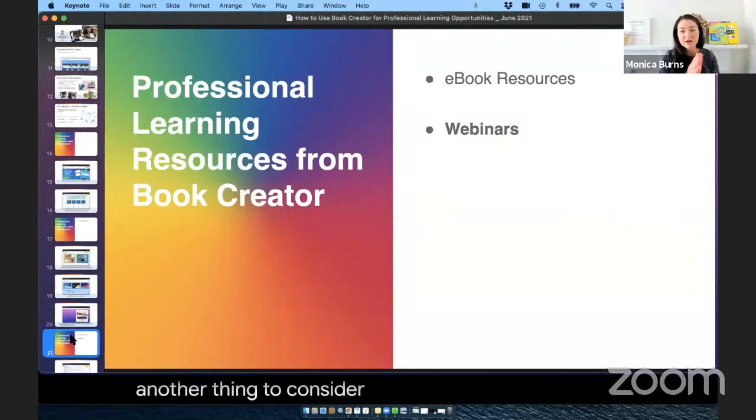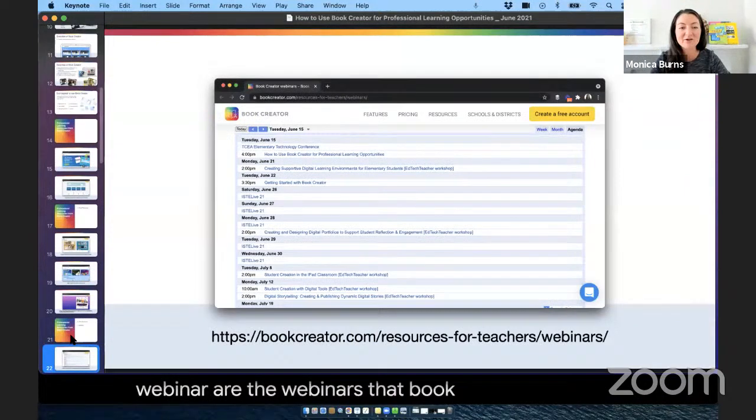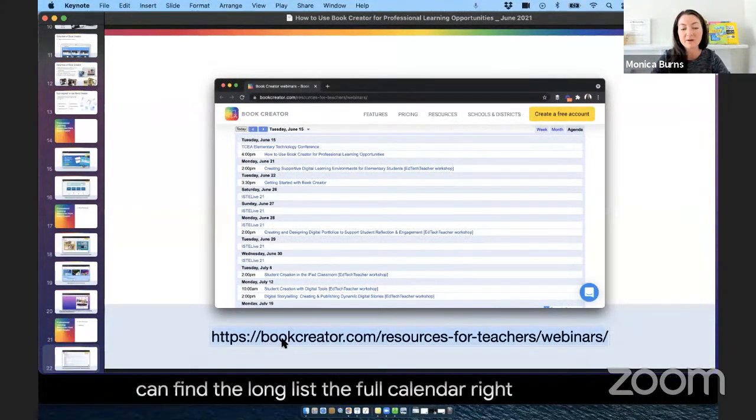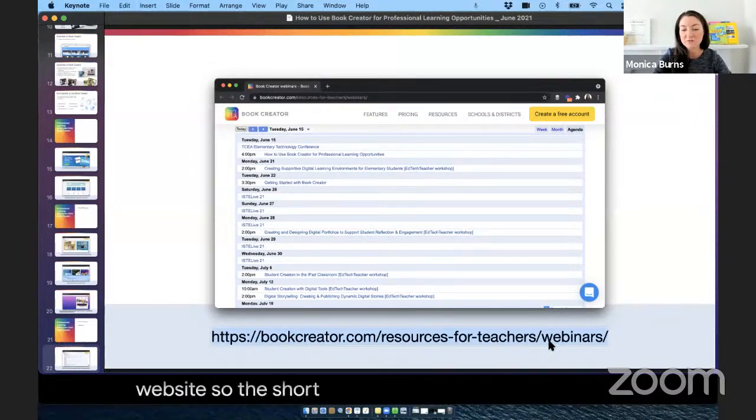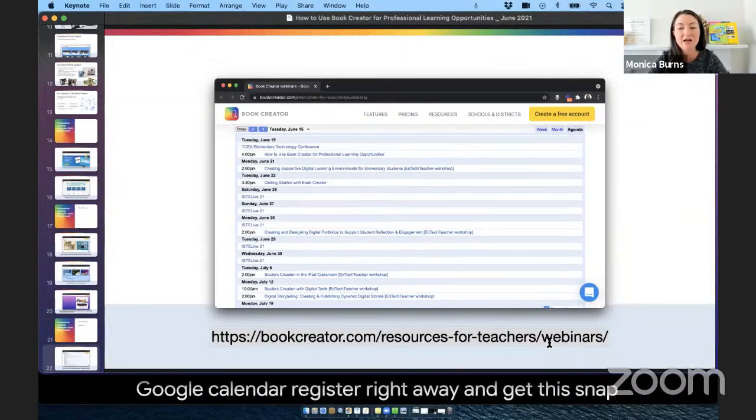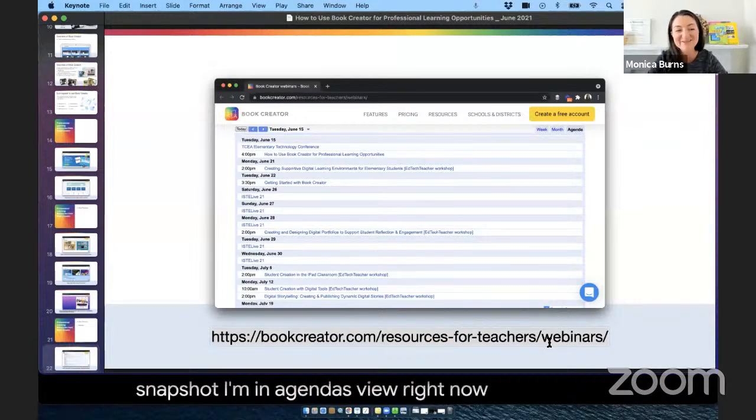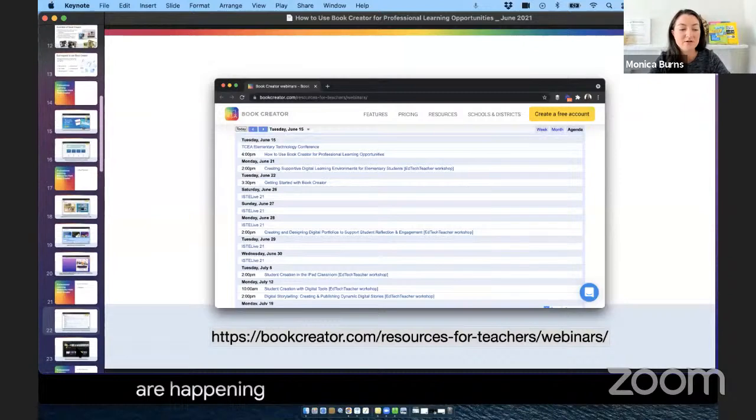Another thing to consider, and you've heard me mention it already, and you are here together for a webinar, are the webinars that Book Creator hosts. You can find the long list, the full calendar right from their website. So the short link for this would be bookcreator.com/webinars. This longer one will take you there too. You can find these, add them to your Google Calendar, register right away, and get this snapshot. I'm in agenda view right now, which I always like because then I can see all the things that are happening in order that way.